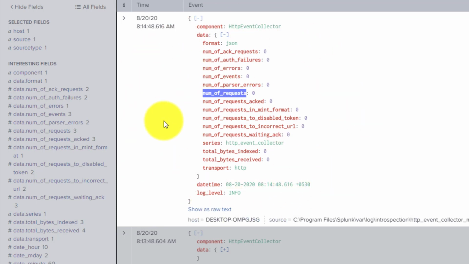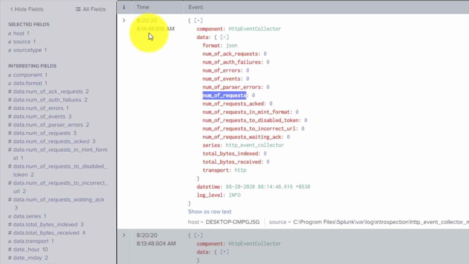Whether you are receiving inputs or not, whether any of your HTTP event collector tokens are getting inputs or not, this is always logged every minute. If you see, 8:13 it ran, 8:14 it ran, with all zero values, because currently I am not pushing any data through the HTTP event collector inputs or endpoints, but still it is logging because it works in that way only. The system level stuff always logs every minute.